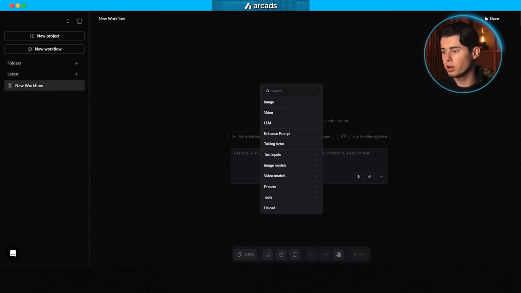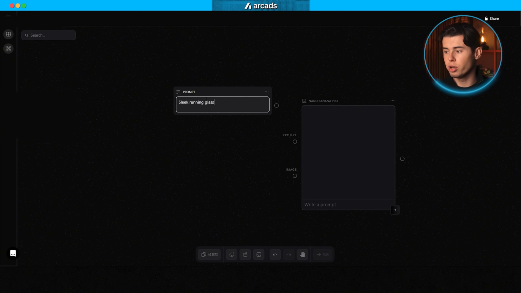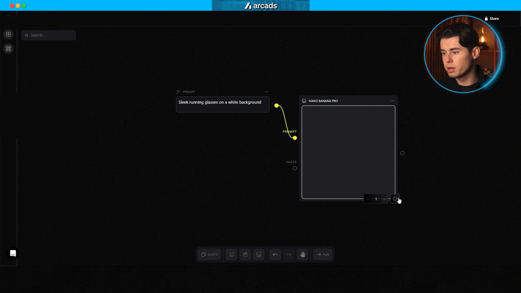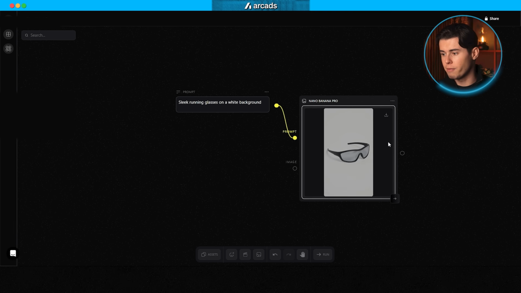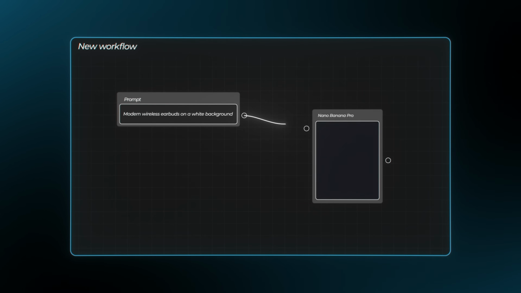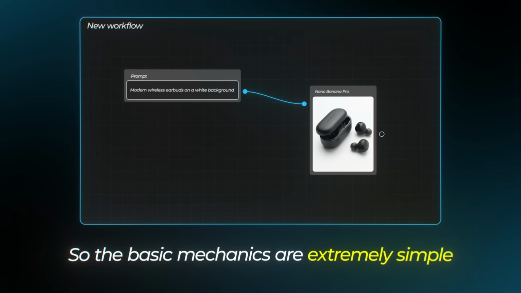Now let me show you how simple it is to use. I'll add 2 pieces to the canvas, one for the prompt and one for the image. Then I'll write a quick description of what I want to create. After that, I'll take the output dot from the prompt and drag a line into the image section. Now everything is connected, so all that's left to do is press generate and look at it. Every block works the same way. You add the blocks you need, connect them together, and the canvas runs the entire flow for you. So the basic mechanics are extremely simple, but in just a minute, you'll see how powerful this becomes once we start building the real cascade.